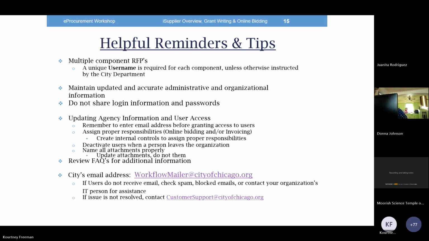One question in the chat for you, Courtney: is there a limit to the number of user accounts contacts that can be created within iSupplier?